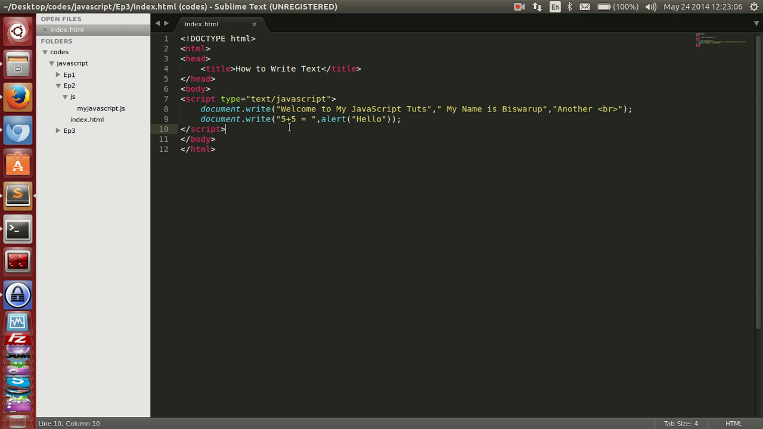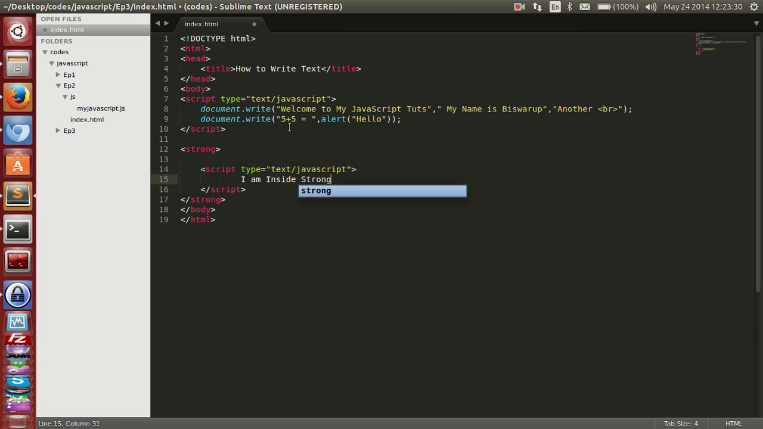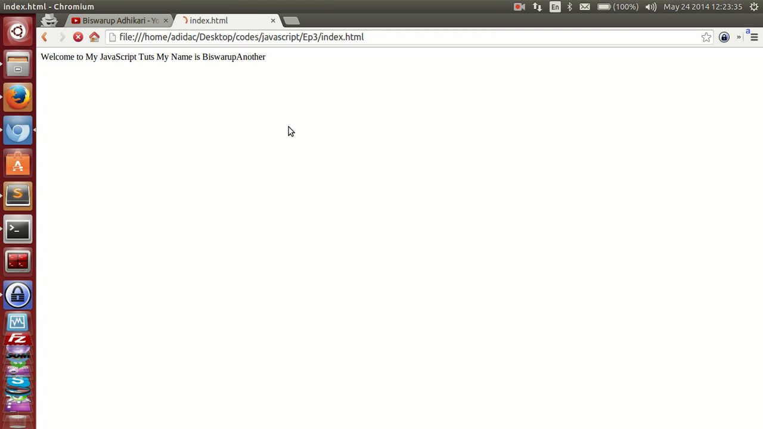So suppose in your HTML you have a tag. Now inside this tag you want to write some JavaScript. So first thing, you will create a JavaScript block. Okay, now inside this JavaScript you will write, let's say, I am inside a strong tag. So let's save this and go back to the browser and refresh this page. So sorry.